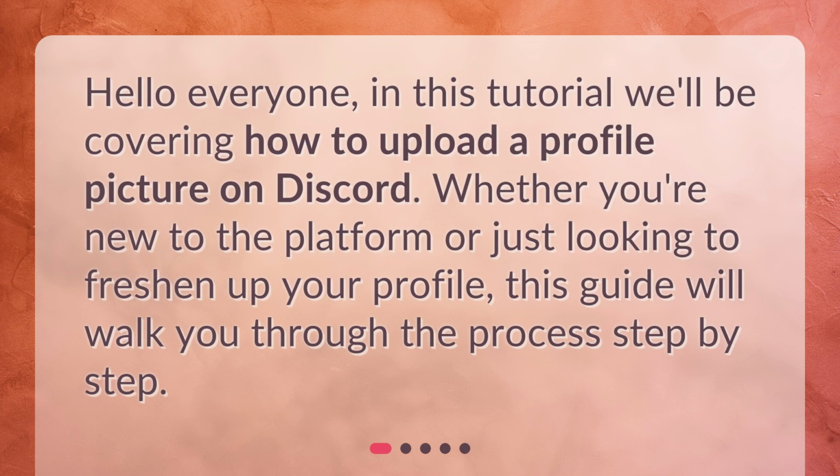Hello everyone. In this tutorial we'll be covering how to upload a profile picture on Discord. Whether you're new to the platform or just looking to freshen up your profile, this guide will walk you through the process step by step.